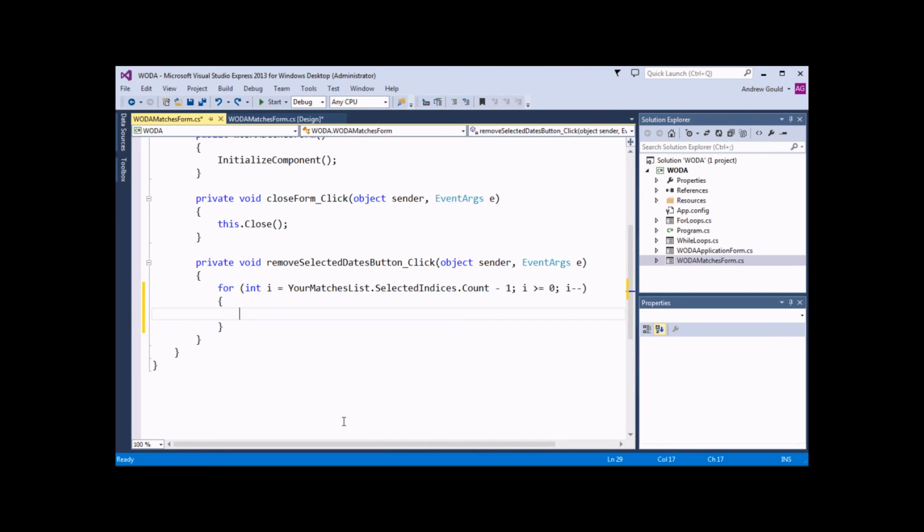The next thing we want to do is remove an item from our list if it's been selected. And we can do that again by referring to our list box, your matches list, and this time referring to the items property. Now the items property returns a list of all of the items in the list box, and to that list we can apply the remove at method. Now the remove at method, as the name suggests, removes an item at a specific position within the list. So to specify the item that we want to remove, we have to pass in a number, which is the index of the item we want to remove.